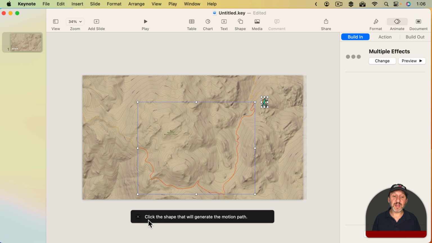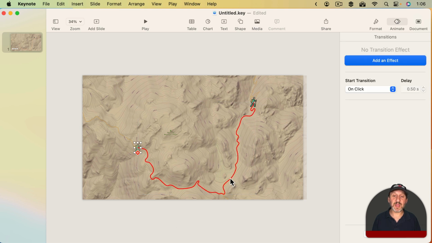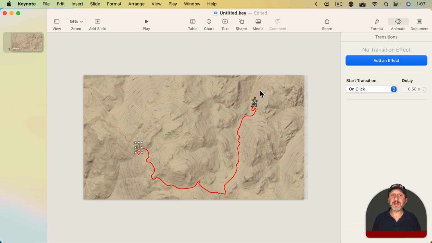It's going to prompt me to click the shape that will generate the motion path. So I want to click the shape like that. Now this guy is going to follow the path. So now I need to make sure that these happen at the same time and at the same rate.